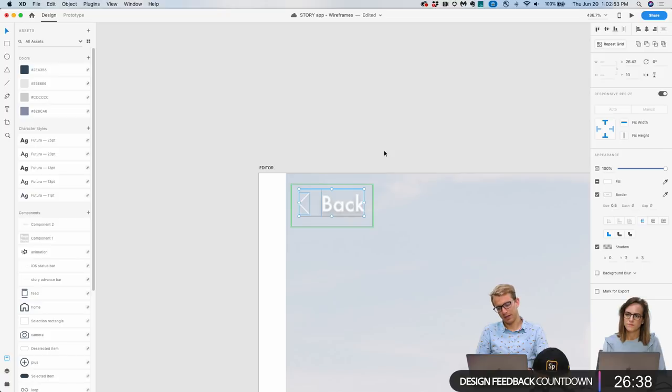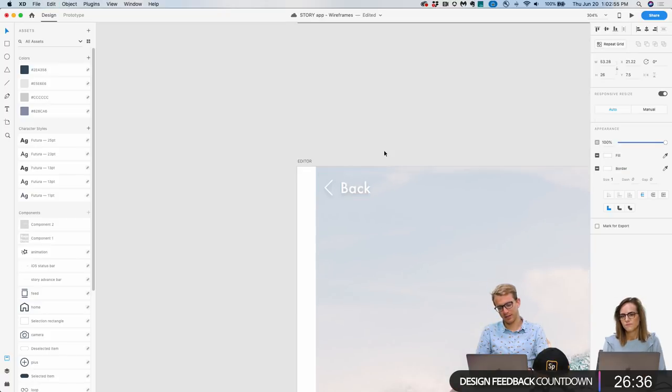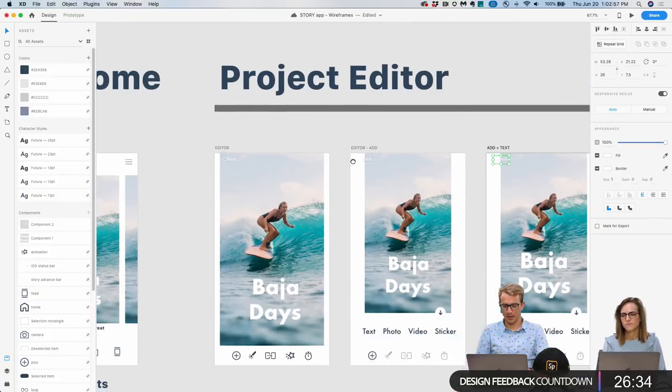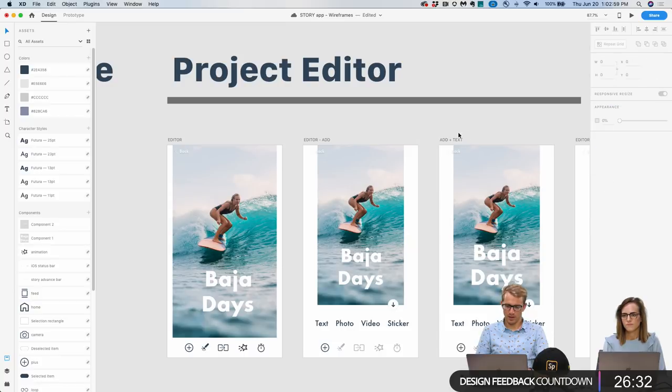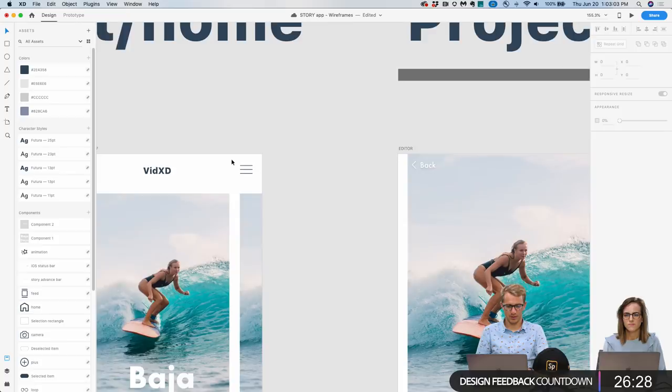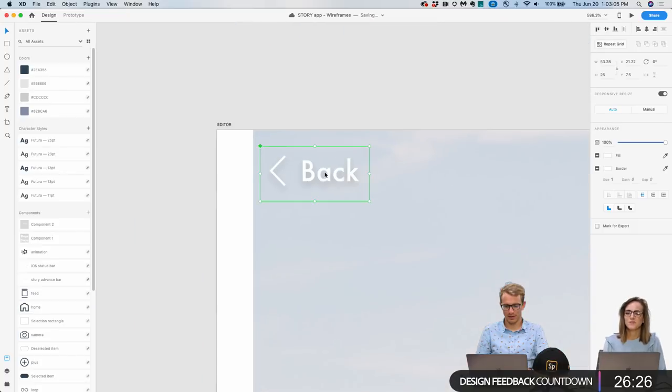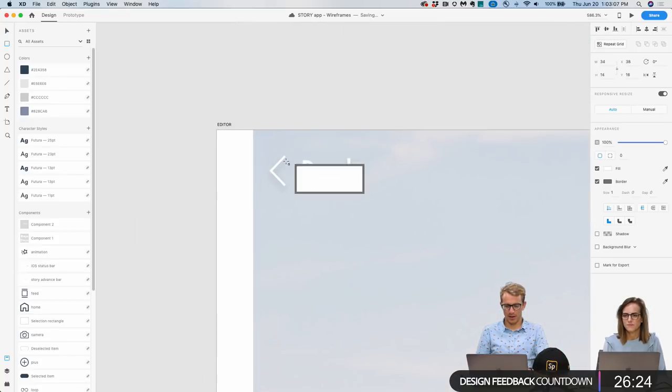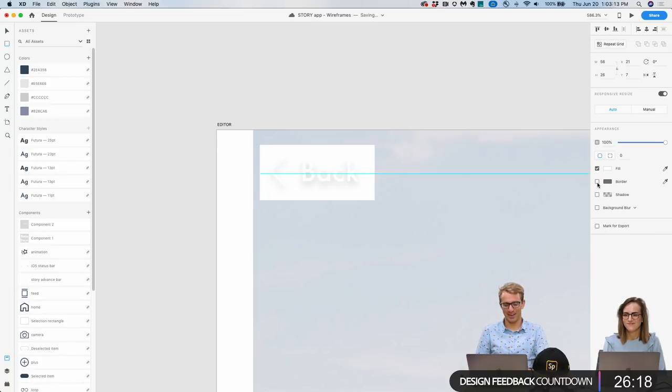Nah, that's going to take us a little longer to dial in. So let's take the easy way out here, which is just to make it a pill button. And honestly, as a product designer, UX designer, this is what you spend a lot of time doing. Yeah, those little details.